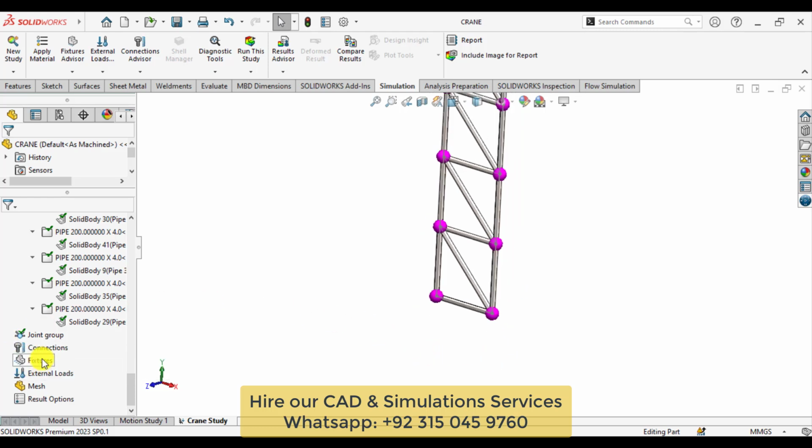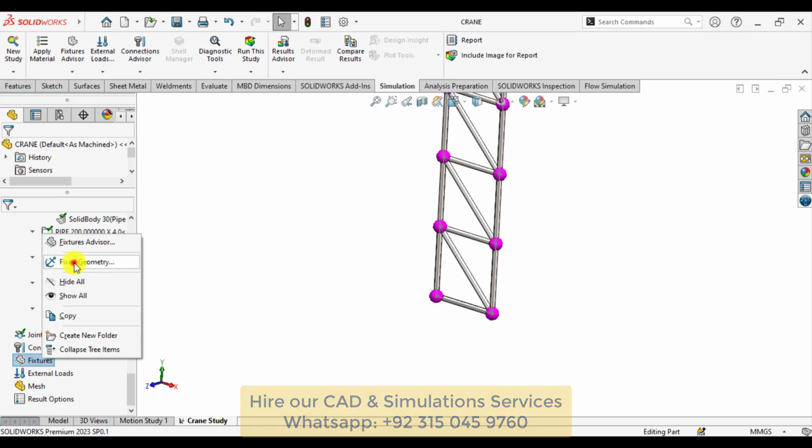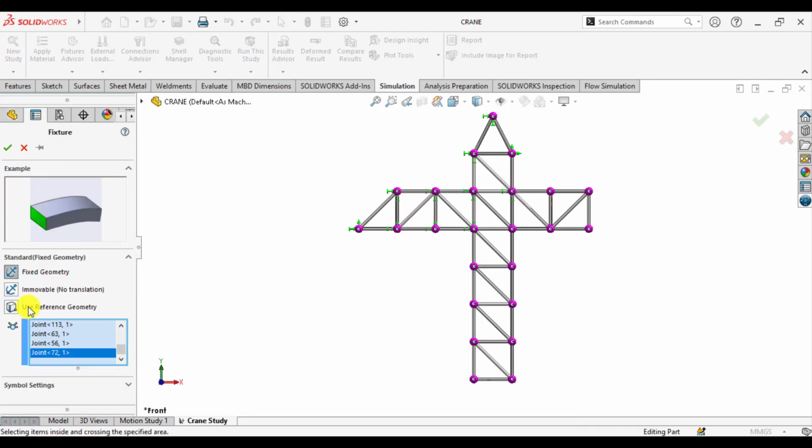So go to the fixtures, select the fixed geometry, use the reference geometry.